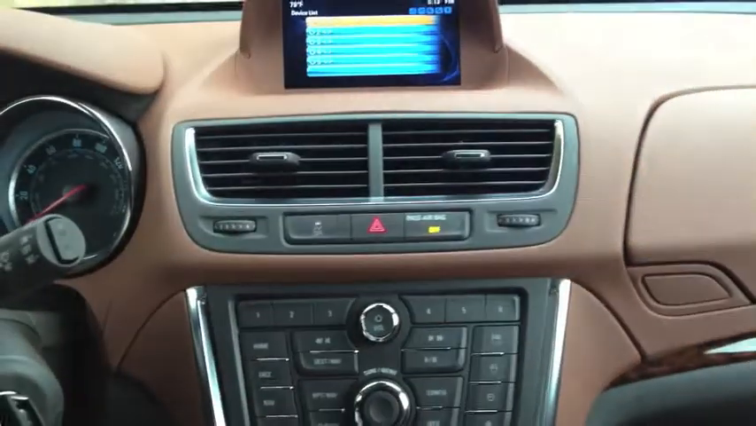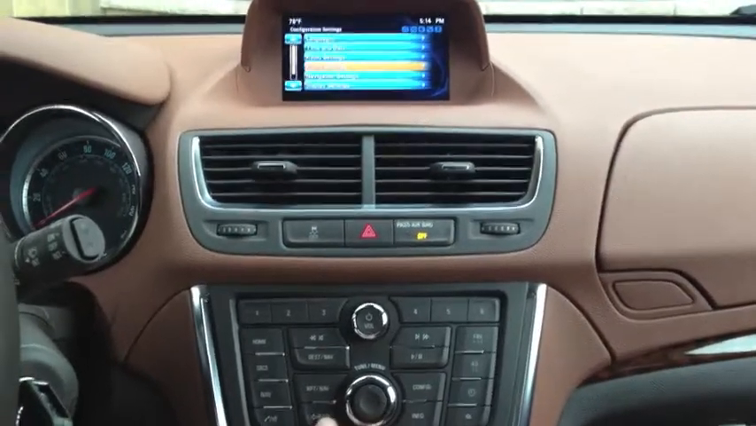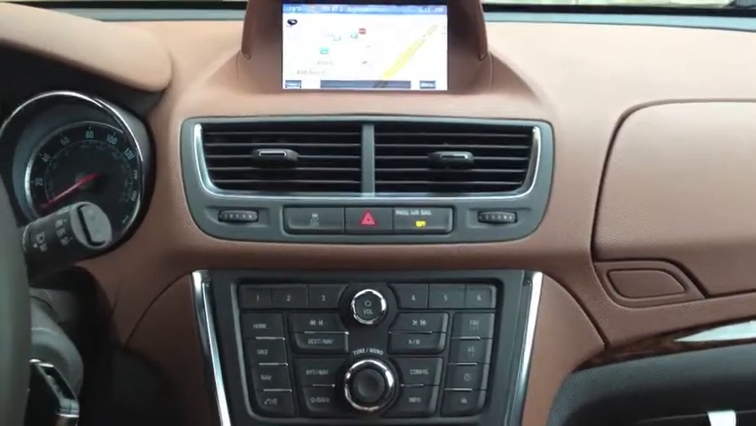and you select which one works best for you. Now when you're in a screen, there is the back button right here. You just press the back button and it takes you to the previous screen that you were on. So that's a little walkthrough.